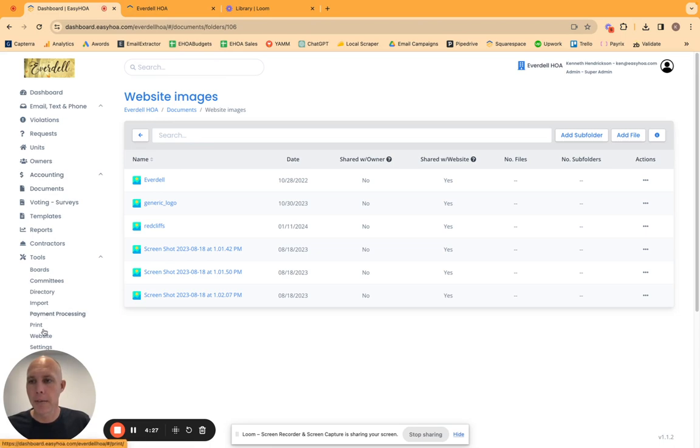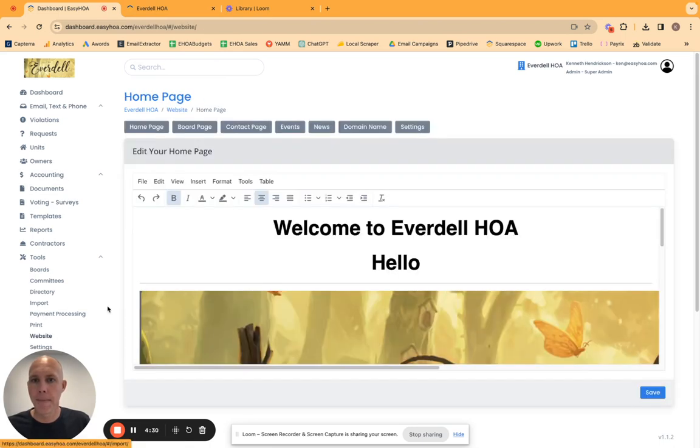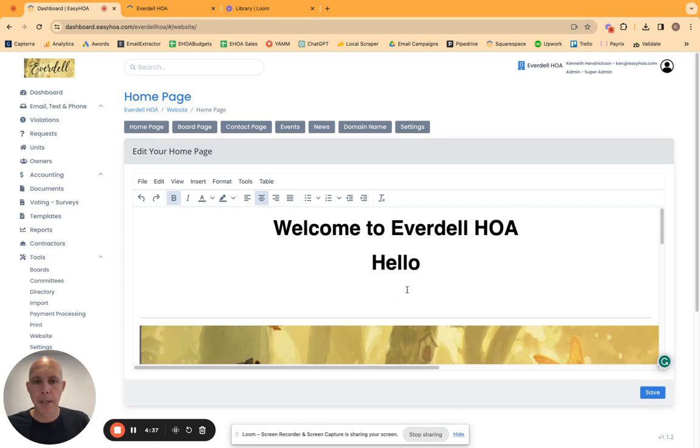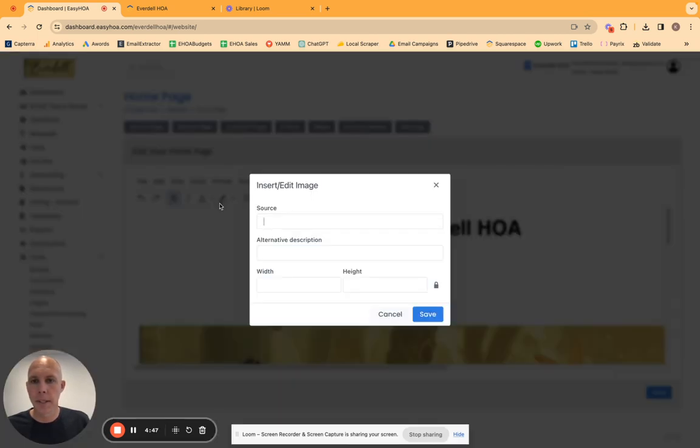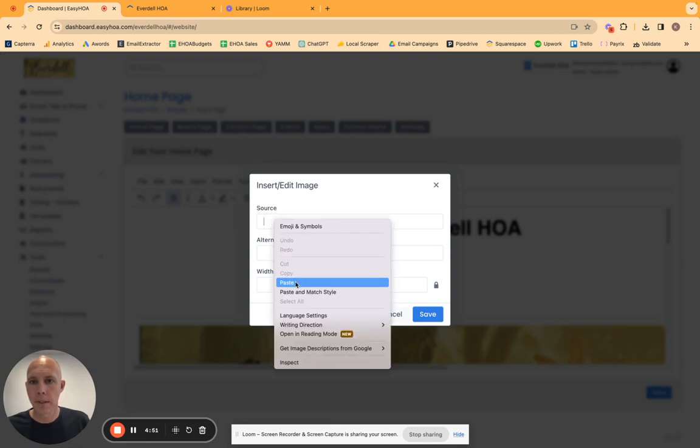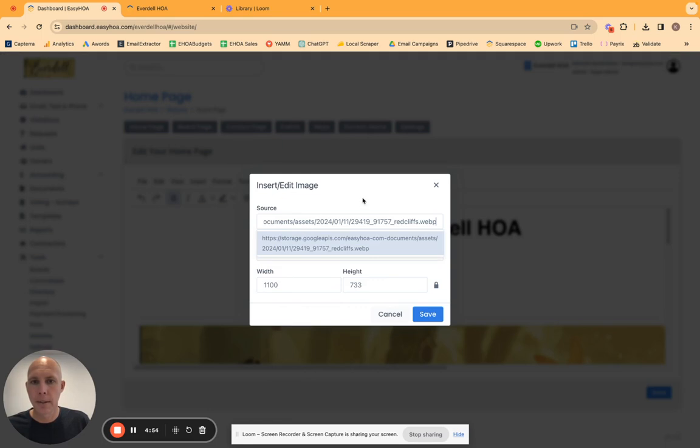And then if I come back over here to the website and click on that, I'm on the home page. If I wanted to add an image right here, I'm just going to put my cursor right here, and I'm going to go up to this insert menu item. I'm going to click on image. When I click on image, the first field is source. The source is the URL. So I'm just going to paste that source that I just copied from when I uploaded that image into the documents folder, or into the website images folder.